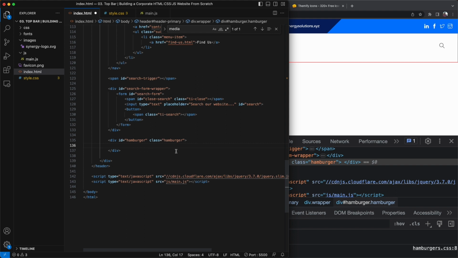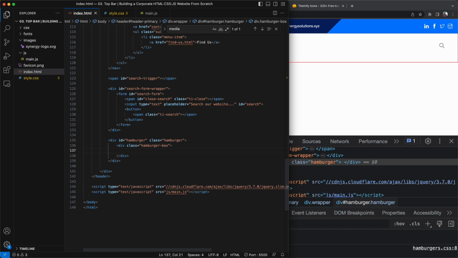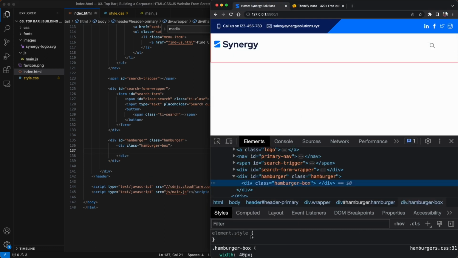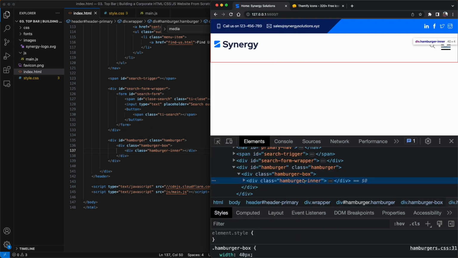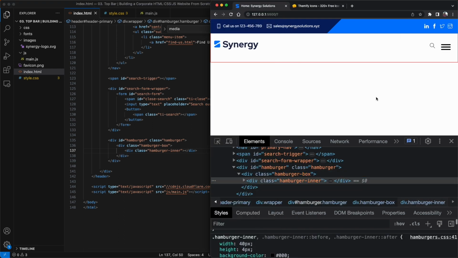So let's say the inner is hamburger box, I believe. Class equals hamburger hyphen box. Save that and have a quick peek. Yep. And let me see. Then we just have a hamburger inner. Which looks good from here. And it's all fine. So yes, it is showing there, which is exactly what we want.